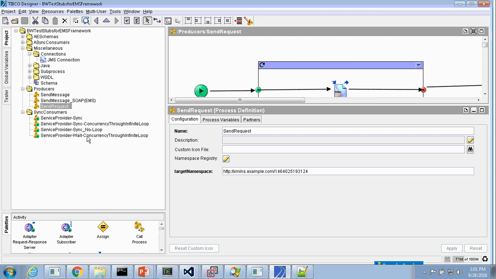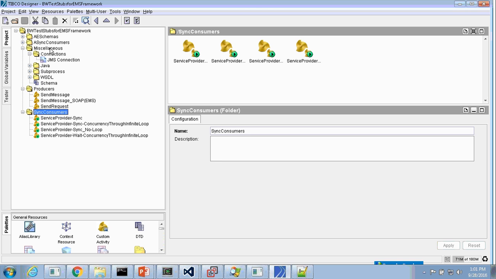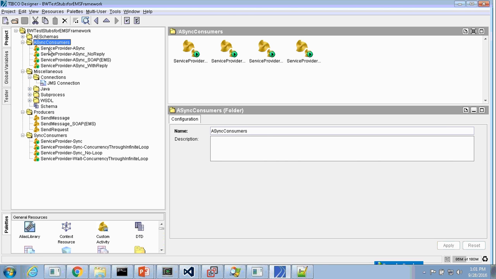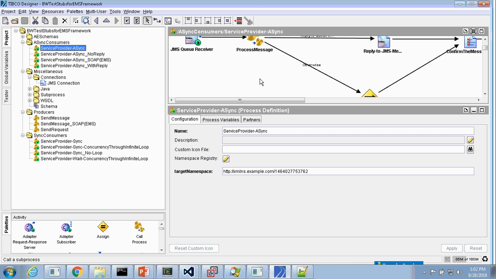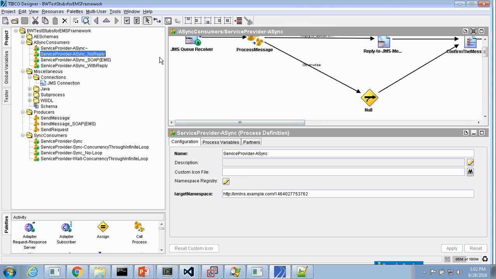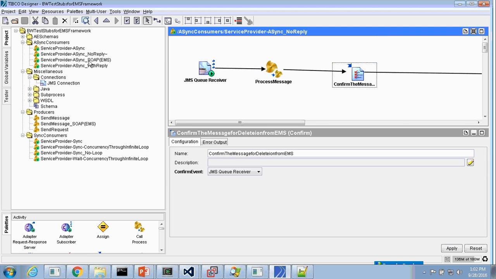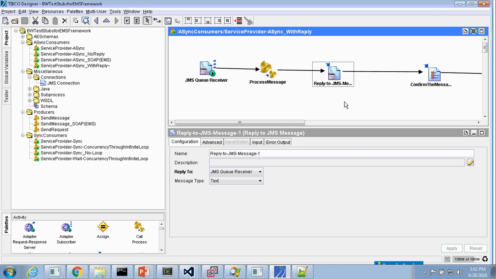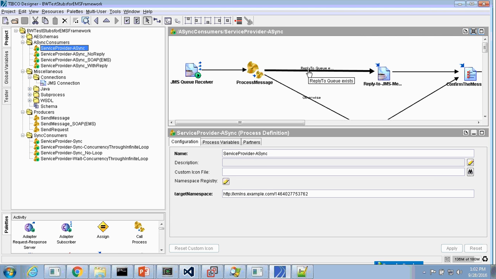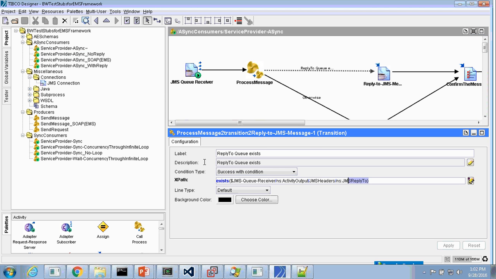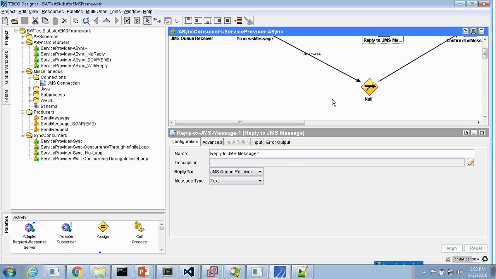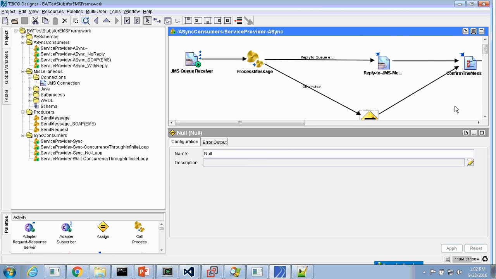There are sync consumers and there are async consumers. So let me show the async consumers. Basically there is one with no reply, and then there is the reply one, which is this one. But I am going to merge them into one. It's the same as what I did in the .NET consumer. If the reply-to queue exists, then reply to it. Otherwise, just do nothing and confirm the message. That's pretty much what it does.